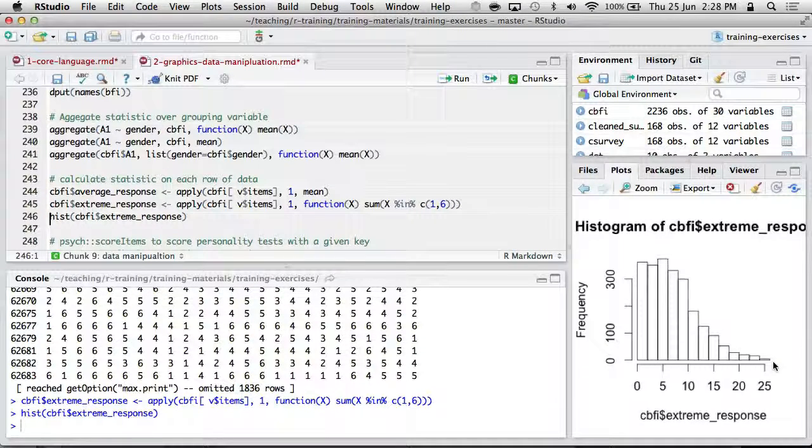So this then tells me how many people had all 1s and 6s. There's 25 items, so 1 or 2 people did. And maybe you could filter out survey respondents who are too extreme or something like that.